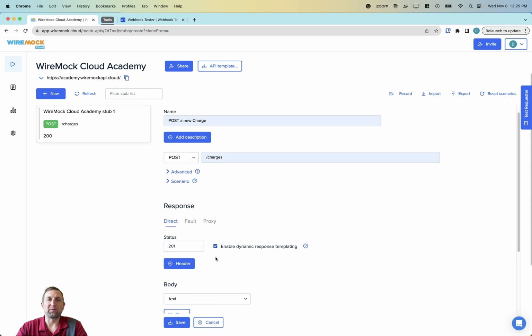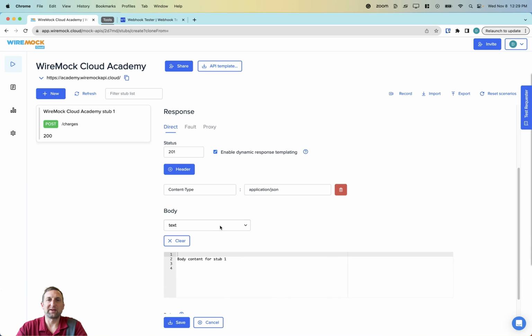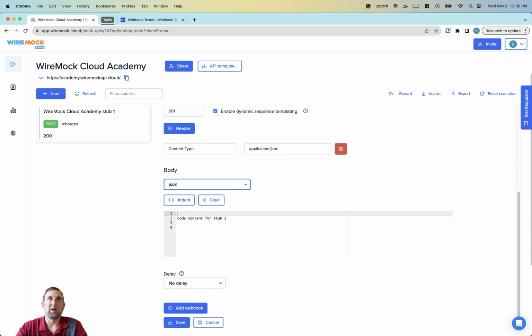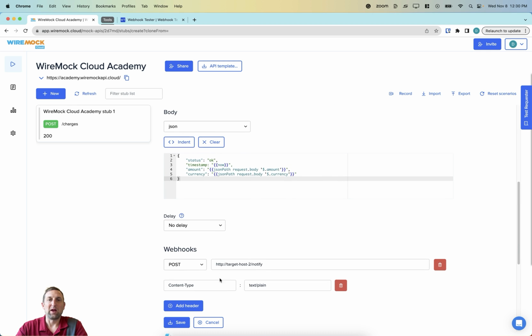We'll also enable dynamic response templating, add our application/JSON content type header, change our request body to JSON, and provide our response body. Notice we're making use of dynamic response templating here to fill in a timestamp, to pull the amount out of the request body using JSON path, and also to pull the currency type out of the request body using JSON path.